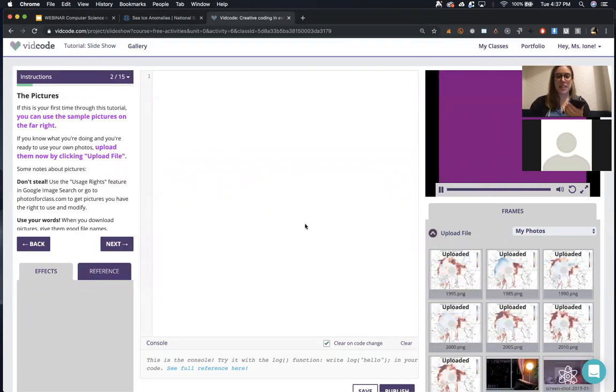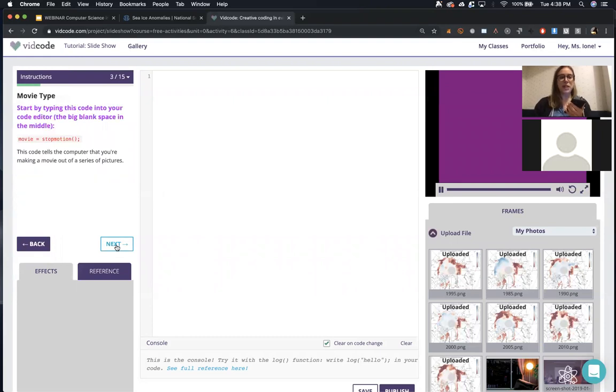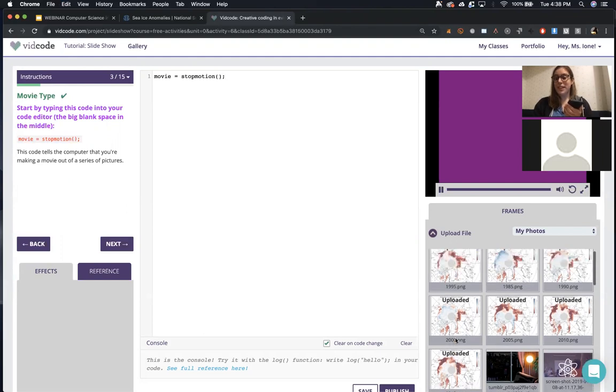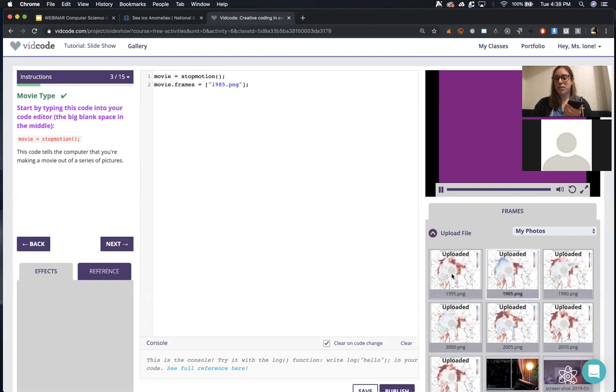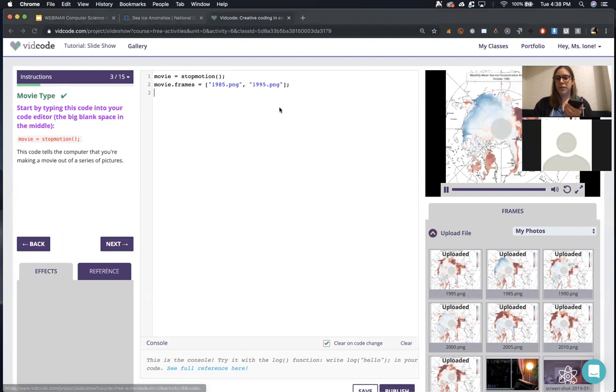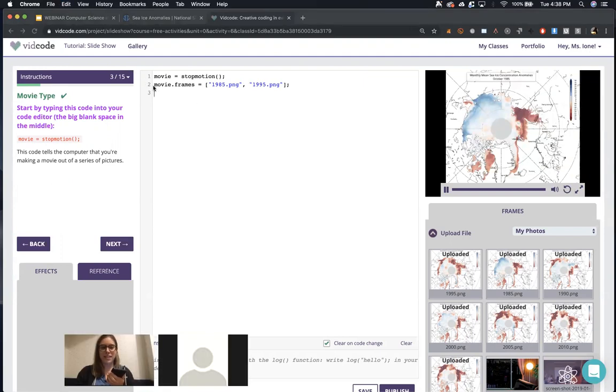And once they are uploaded into my interface, I'm able to keep following the instructions, and it's going to prompt me to actually write a line of code. So I'm going to go ahead and do that, and then click these pictures to add them to an array. And this is an example of an array, so just a list of things inside these brackets.